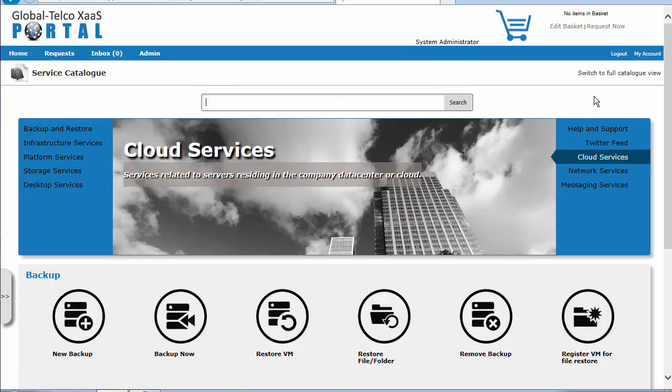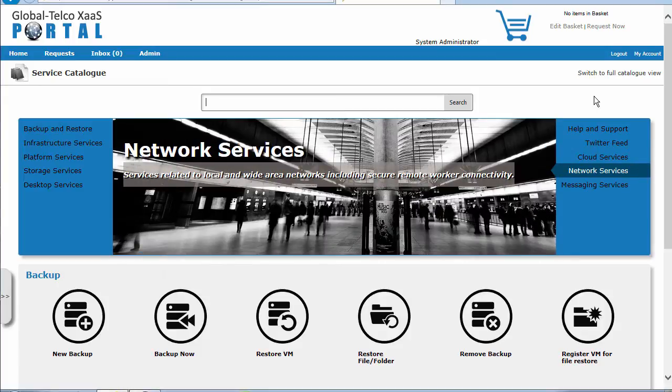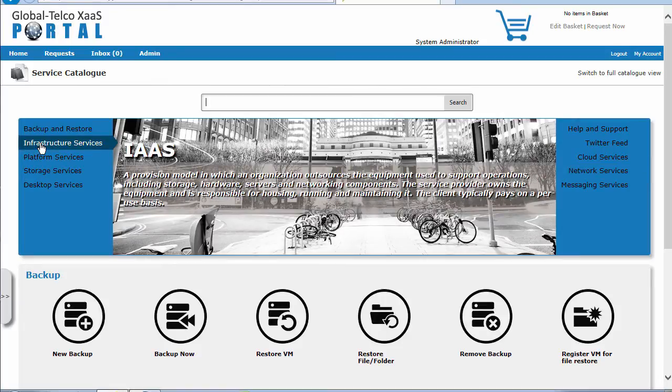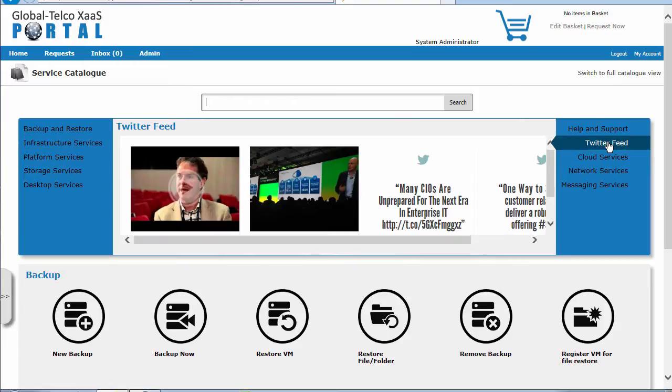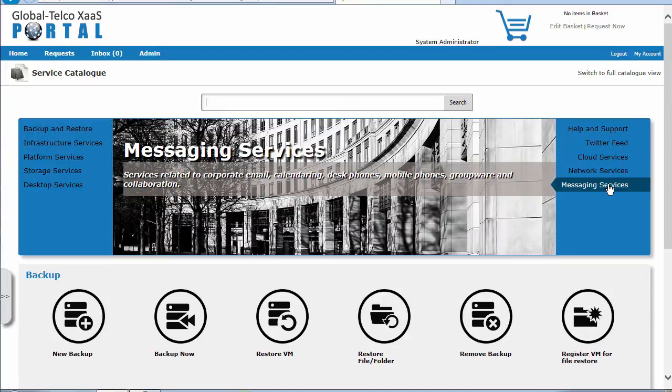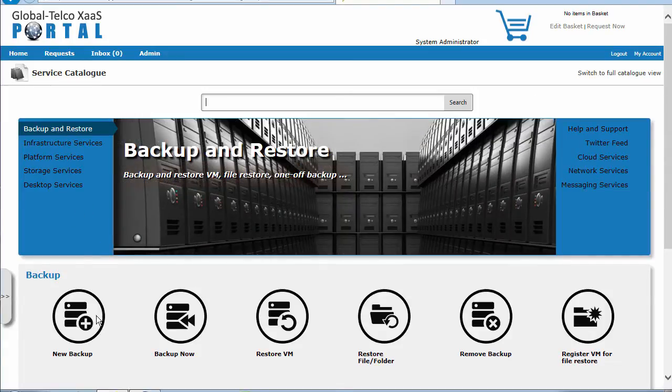What I'm showing you here on the home screen at the moment would be the service provider's access into the portal. You can see here that they've got access to all of the different services that they may want to offer. So as well as backup and restore, we can add in other services that may be required. Also on here, we've got links to things like Twitter feed, to maybe some other cloud services, network services and messaging services as well. So all of your self-service requests and service catalog portal requirements can be accommodated within the Biomni portal. What we've done here also is to split out the backup and restore requests, so we've got them up here, and we've also put them onto the home screen for easy access as well.